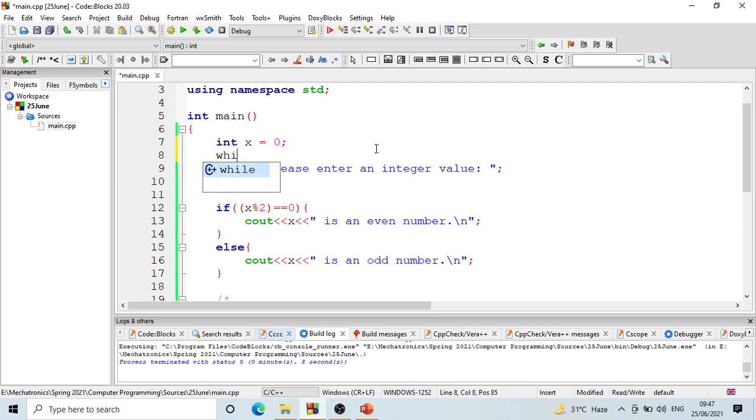So while x is not equal to 0, and let us initialize it with the value 1. ठीक है, so while x is not equal to 0, we want to repeat something. What do we want to repeat? We want to repeat this whole thing.